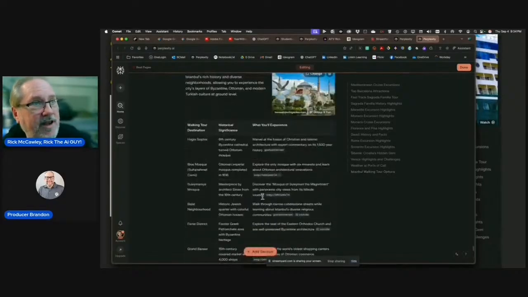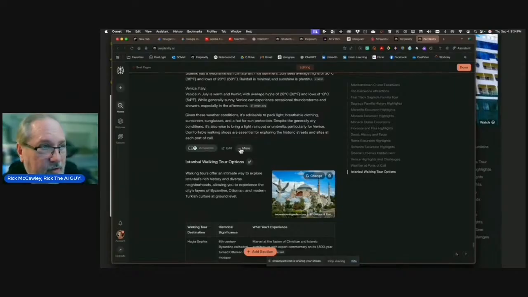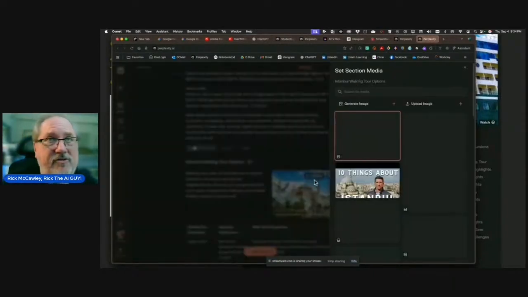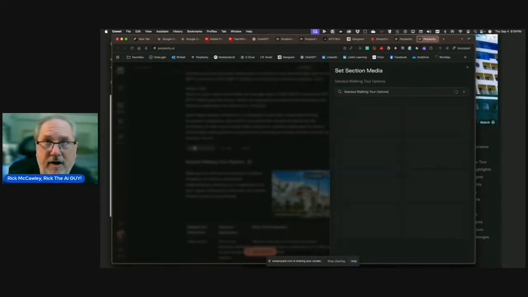Okay, so now what's cool, and this is what you should always do. Once you've done that, you have a couple of options up here. I can move it up and down because you can see there's the sequence of events. Okay, I can go to the picture and I can change the picture. When I do that, it then looks for all pictures having to do with Istanbul walking tours. And sometimes I find if you copy and paste this in there, this is super great.